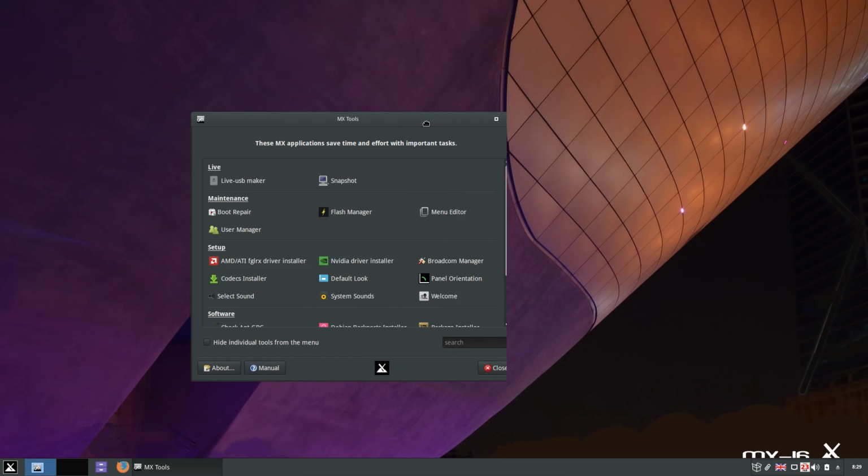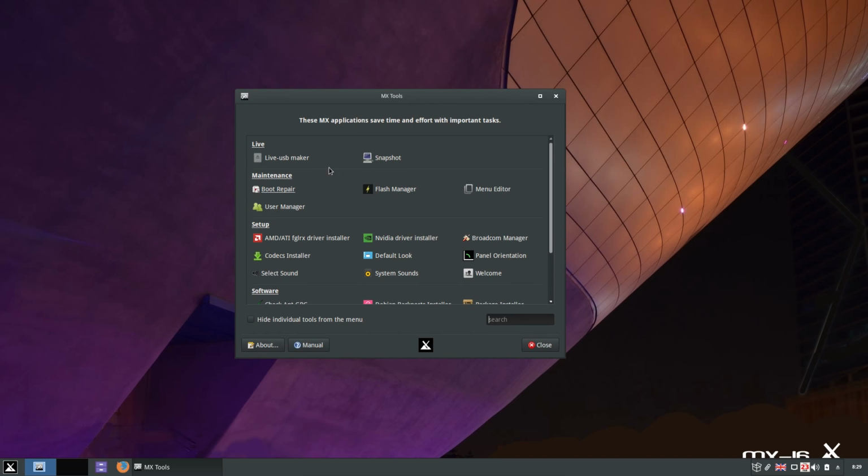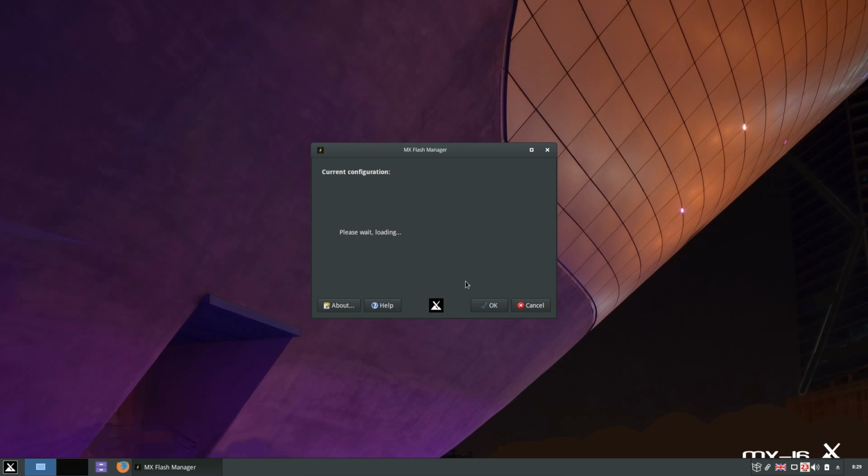Let's take a look at this MX Tools. So what can we do here? Snapshot of backup, live USB maker. Flash Manager. This was installing Flash Player, wasn't it? Yes. No, I don't want Flash Player at all. Cancel.